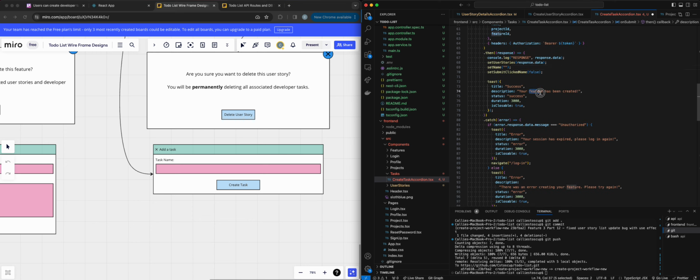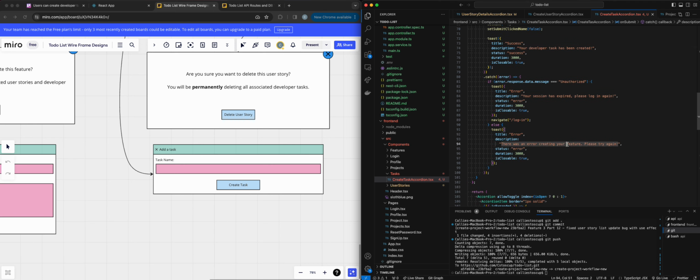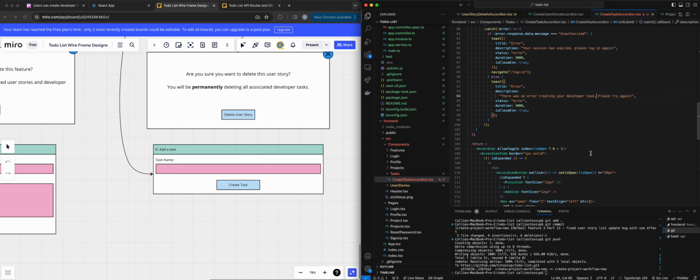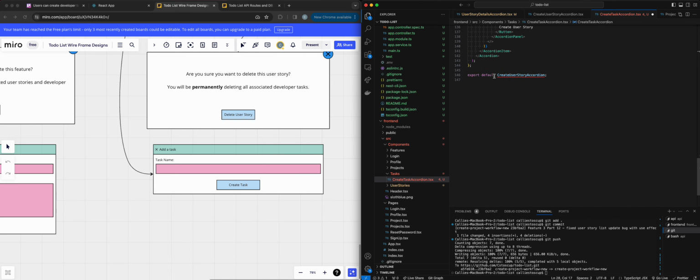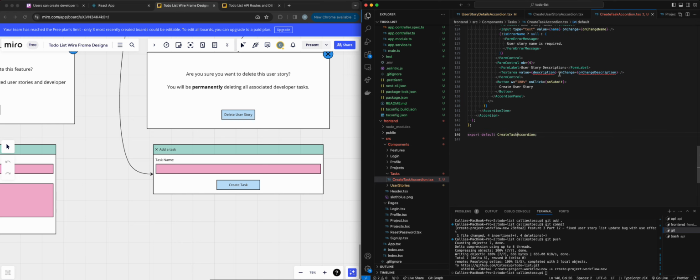And this is going to change to your task has been, this is going to change to your developer task. Okay. So far, so good. Spelled task wrong. Let's go ahead and make this task instead as well. All right. And then we want to say create task.